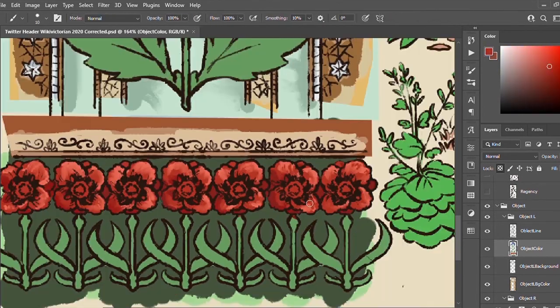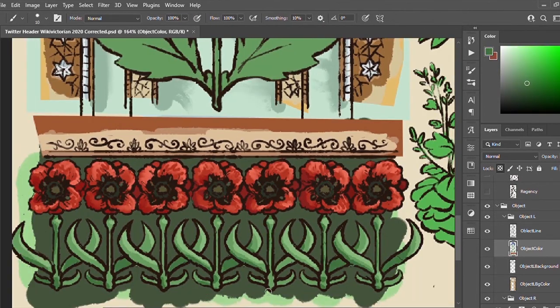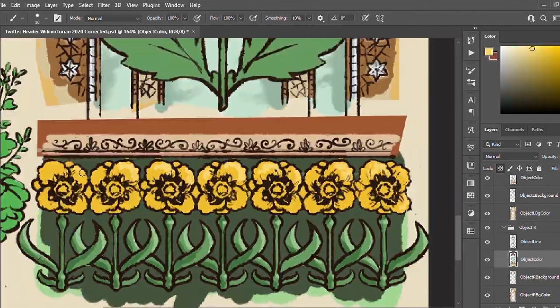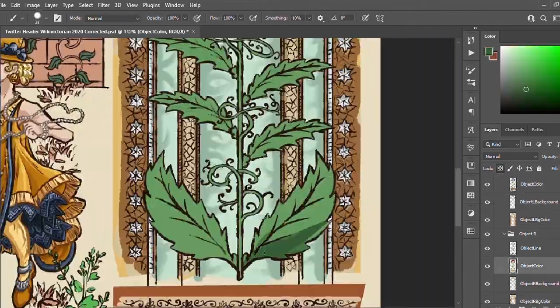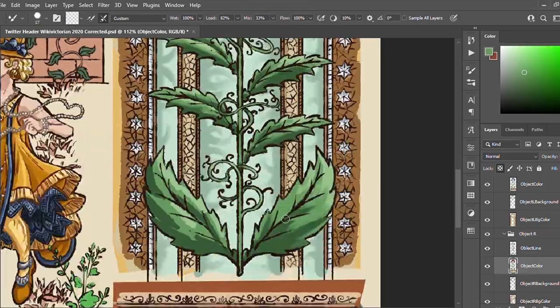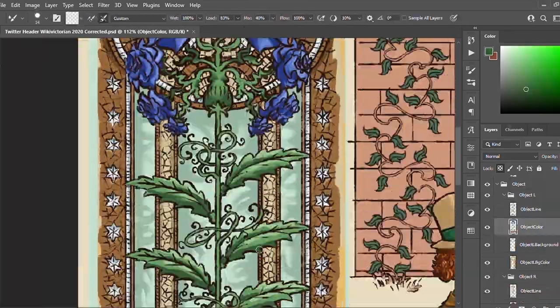So much green on the drawing. I made all the plants, now I have to color them. It's my curse for liking them.